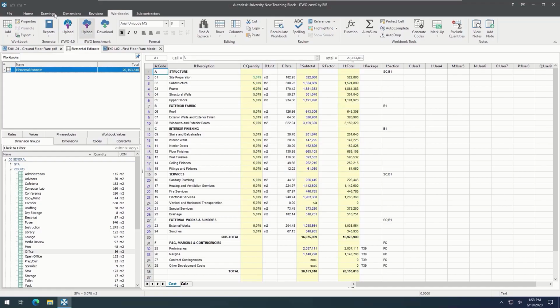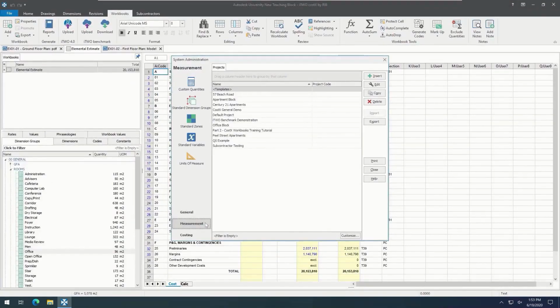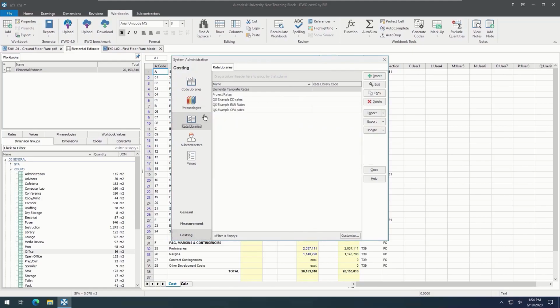The Units of Measure section holds typical abbreviations for units of measurement and allows the calculation and display rounding to be set individually for each one. As mentioned before, code libraries, constants, phraseologies, and rate libraries can all be set up in System Administration under the Costing tab or imported from a CSV file. Finally, the Values section can contain any numerical amount that we wish to reference in the workbook, which can be inserted here or imported from a CSV file.